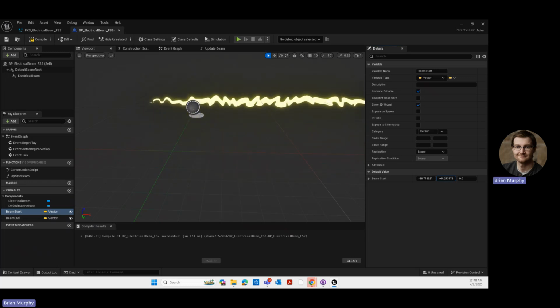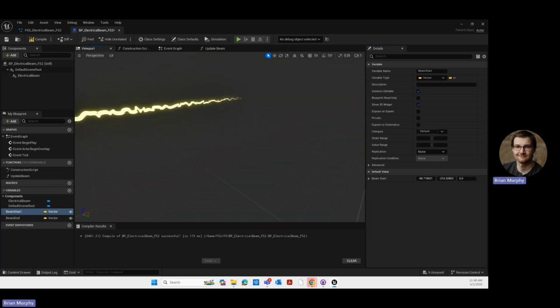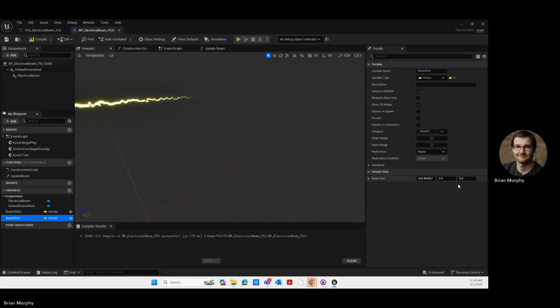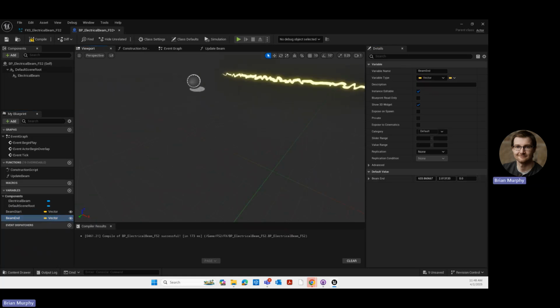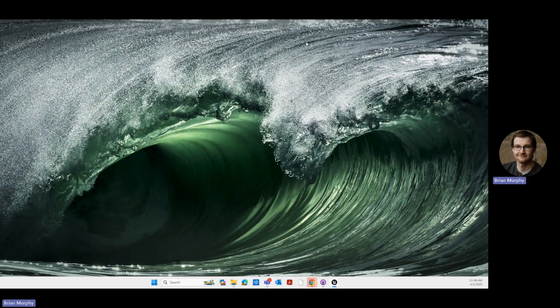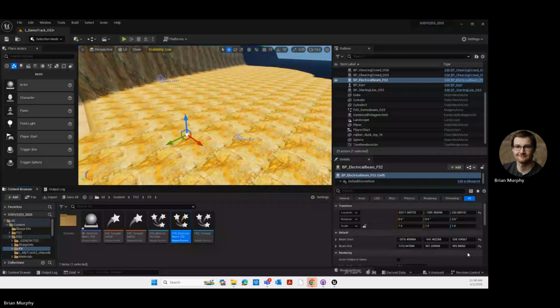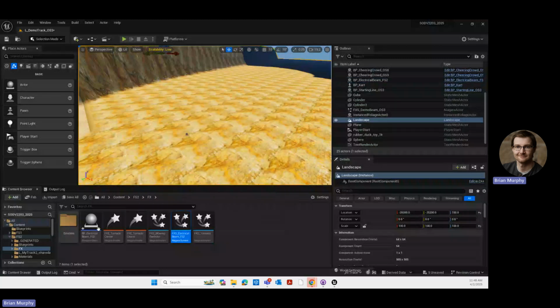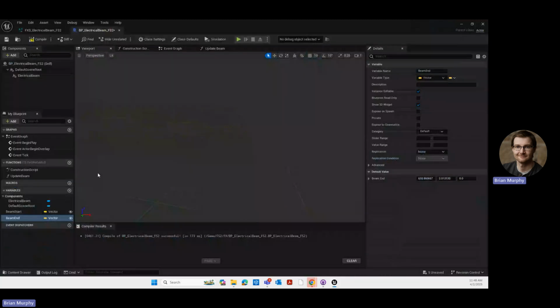So it's working in the viewport here, but it does not seem to be working in the world. Okay, so I might have to go back and figure out why the beam start isn't working, because I probably just missed a step that I did with the other section.